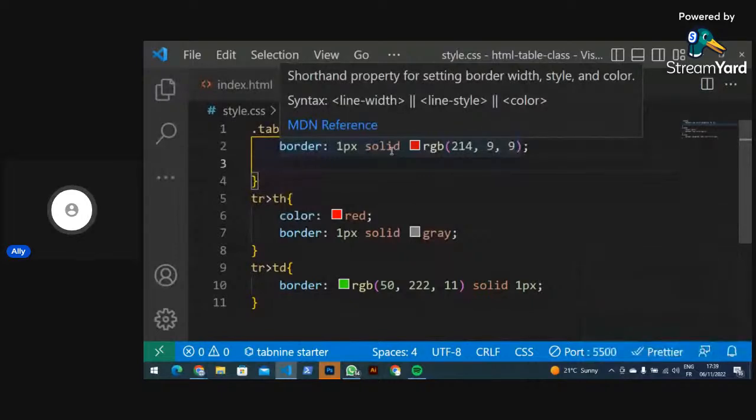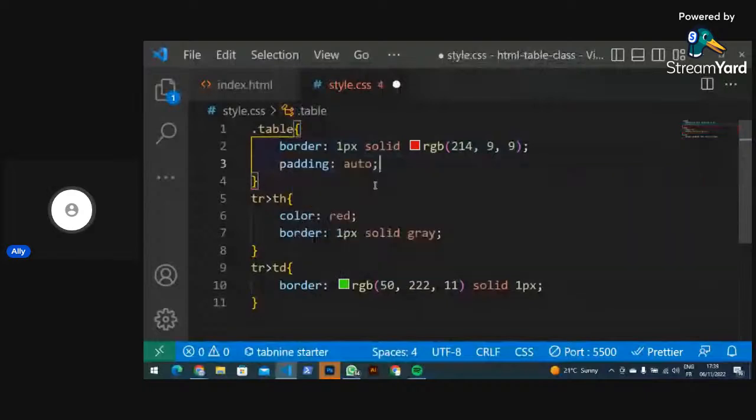Okay, we have here border. We have padding. Let's go with our padding. Padding is a space inside, then margin is a space outside the container. In a very simple explanation, padding is space inside, margin is space outside.